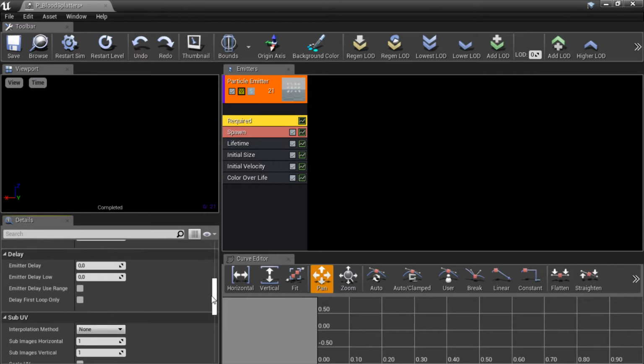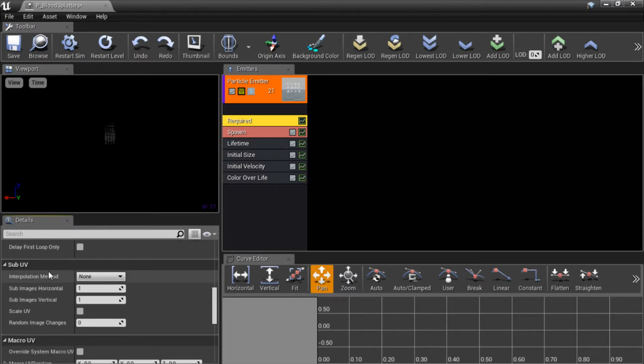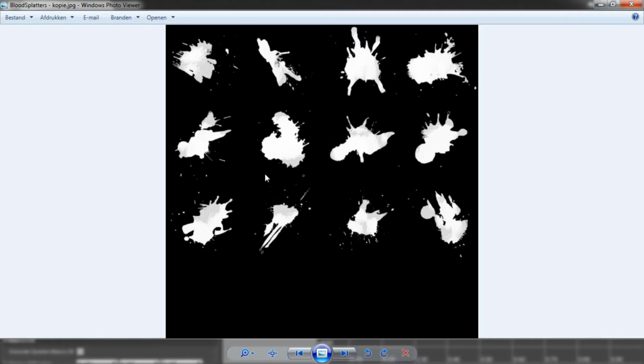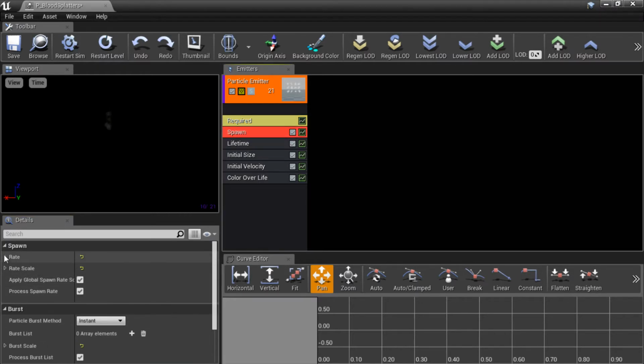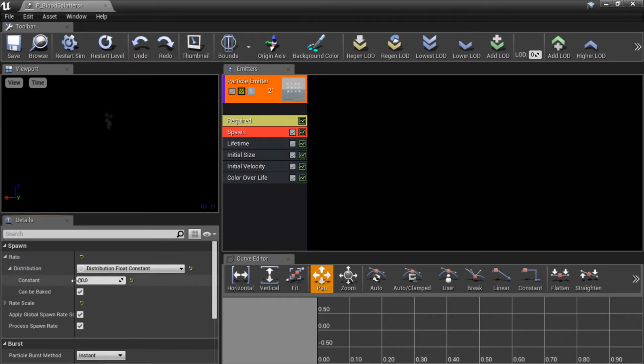And scroll down a bit further till you see the sub UV settings, and you want to set the interpolation method to random. And next you want to enter the size of the image you use, so for me that's 4 by 4. Again, if you open this texture, you can imaginary divide it into 4 by 4 rows, so that's what you're telling over here.